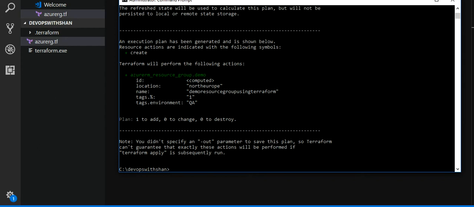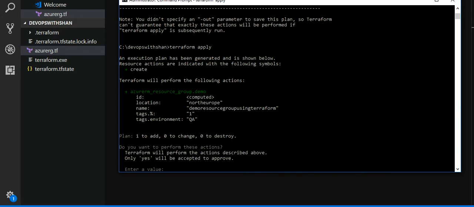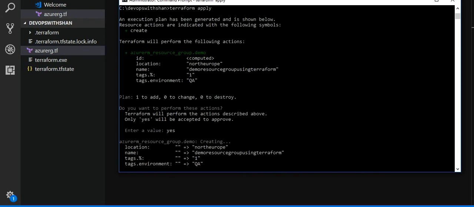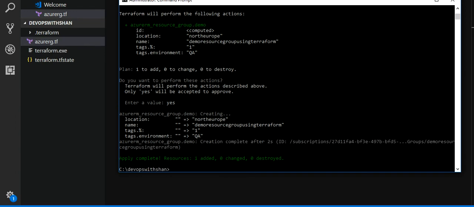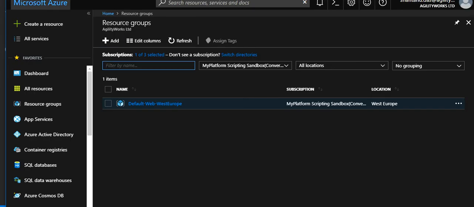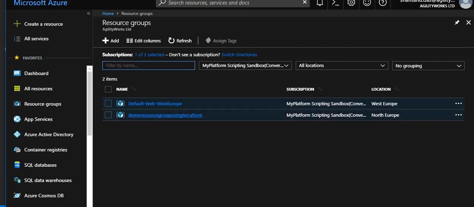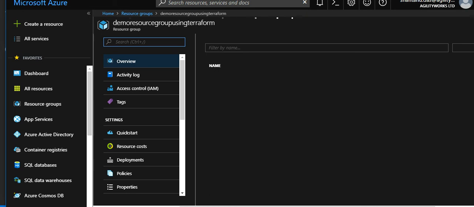So we are good, and we're going to run terraform apply, and it's going to ask you to confirm if you want to make these changes. Once you confirm, it's going to create these. So it has added. Let's go ahead and check our Azure subscription. Over here, if we hit the refresh button, you will see that the resource group has been created.